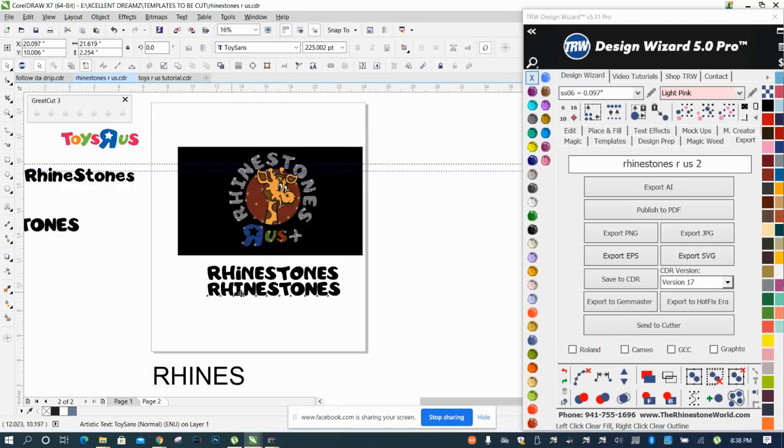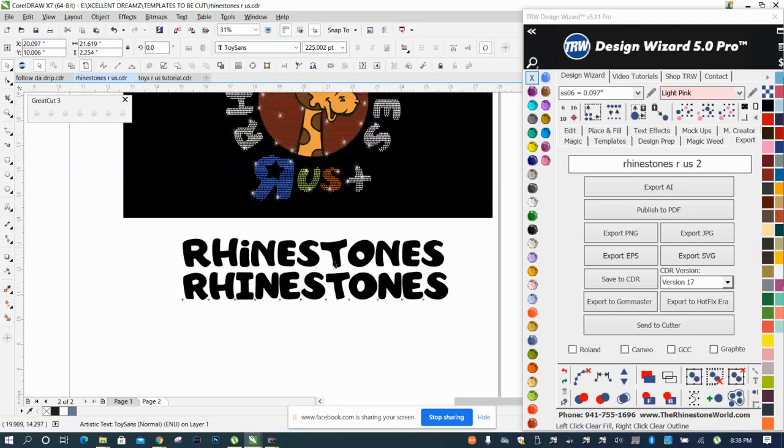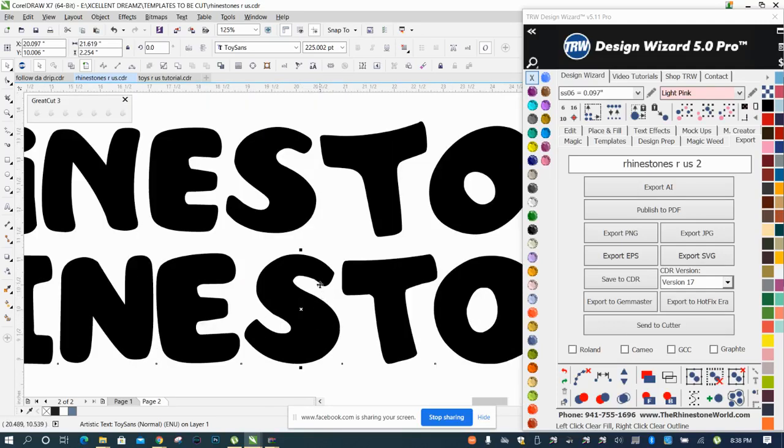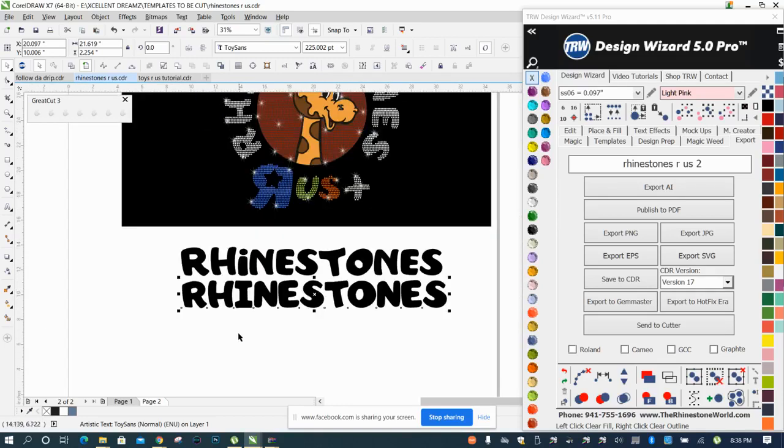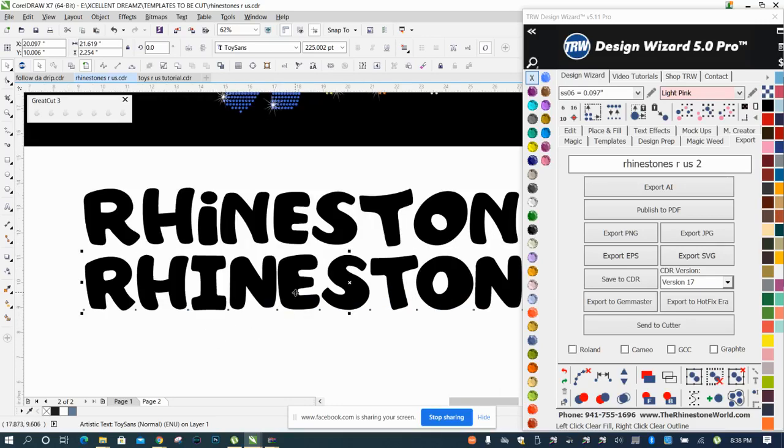I went with the thicker one because when you're using stones, you want to use thicker fonts. It makes your life a lot easier. You can use fancy cursive fonts, you know. It just may take you a little longer to actually get the desired result.